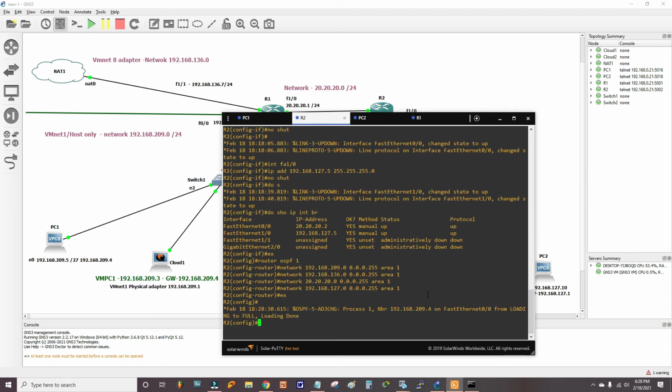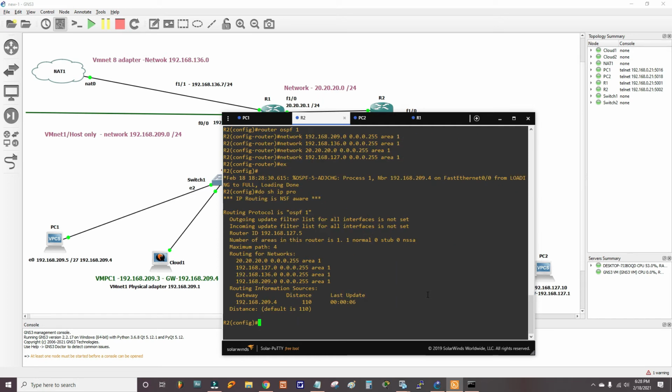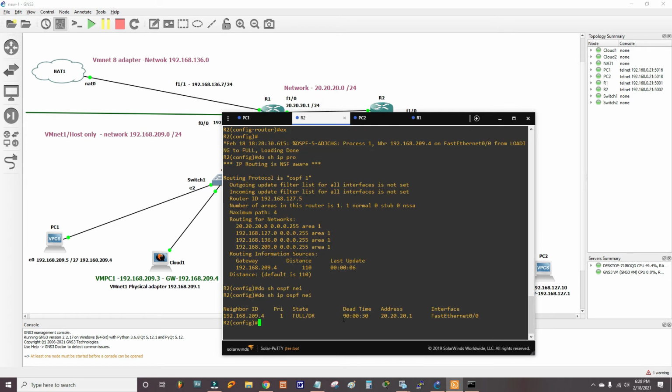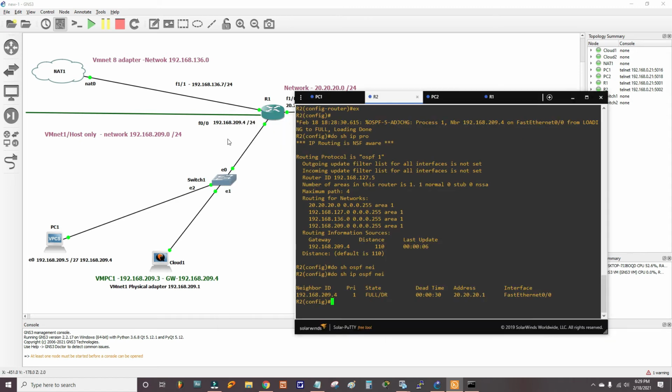Yep, it's done. Let's take a look. Do show ip protocol. You can see OSPF 1 has been configured. This is the network with the same wildcard mask. Do show ip ospf neighbor. This is our neighbor, which is this one.